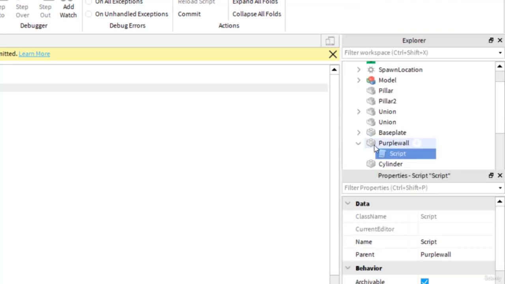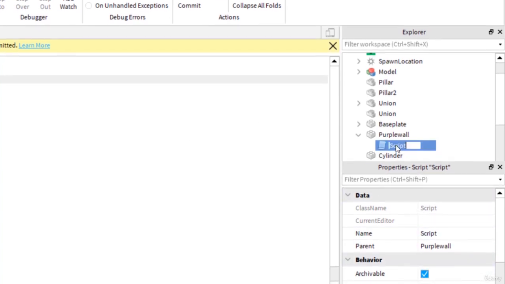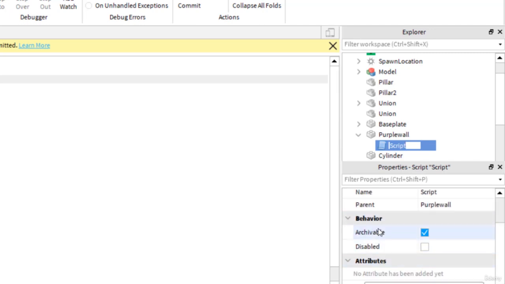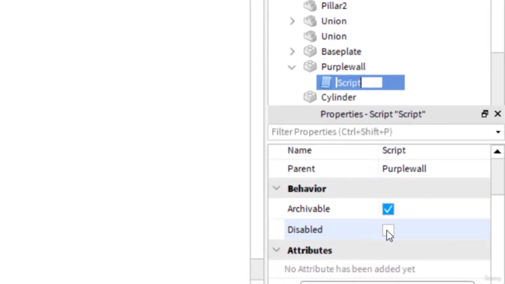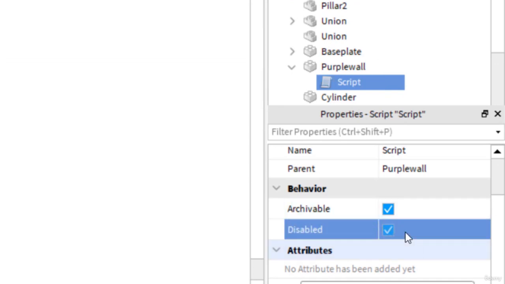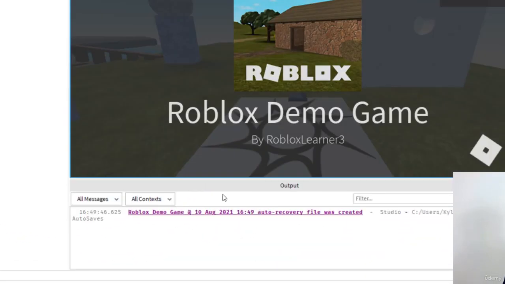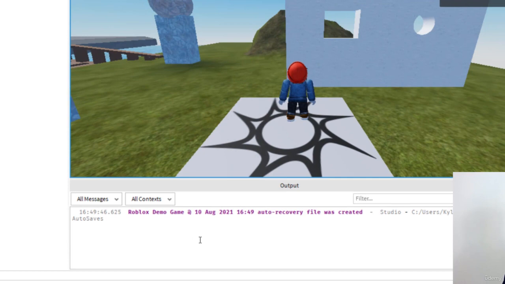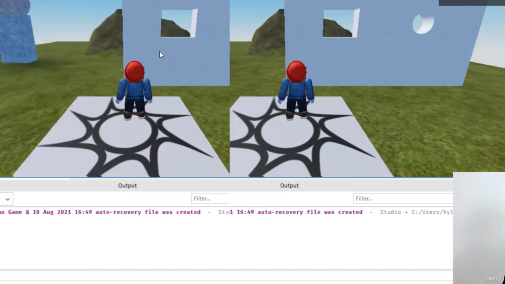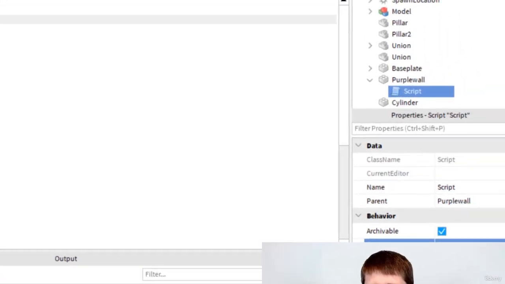If you don't want to delete the script, but you don't want it to run, because you want to maybe come back to it later, what you can do is, when you have the script highlighted here, you can of course rename the script if you want. But here in the properties, as we've mentioned before, you can see there's a behavior and then archivable, but then disabled. So I'm going to click disabled, and that's going to disable the script, so it will not run. Let's go ahead and play the game, and this should not show anything in the output. Now it's running, and you can see it's not running that script because I disabled it there. Let's stop this, and then I'm going to go back to that script and re-enable it again. So just click that.